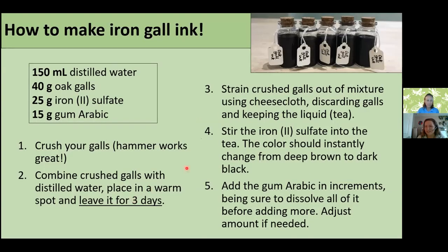You can find all kinds of recipes online, first of all. Some of them are very complicated. Some of them use white wine or vinegar or whatnot. You have to cook it and so on. I think this works just fine. It's very simple.